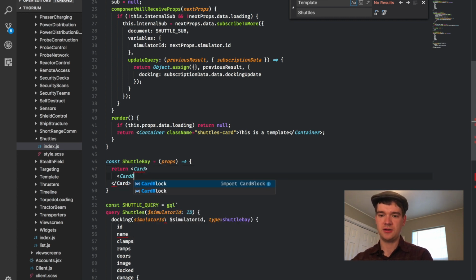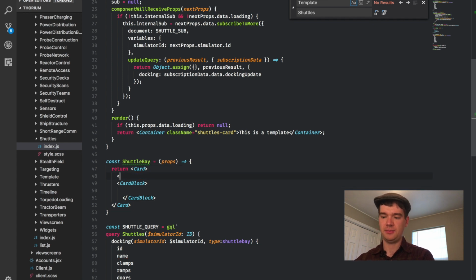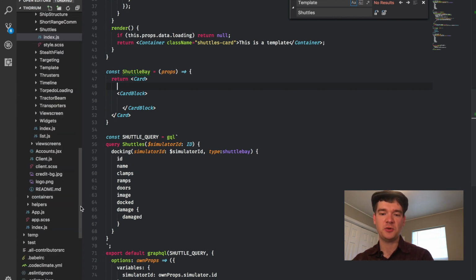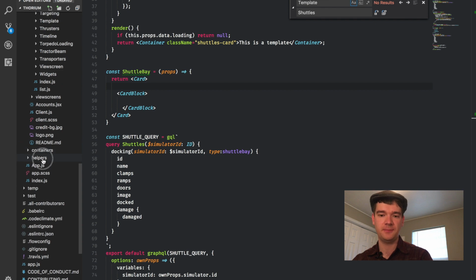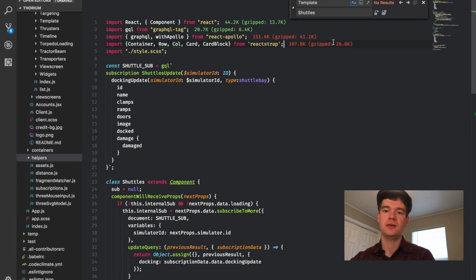So if I come in here, I'll just return Card like that, and then we'll throw in a CardBlock like that, and I want to put an image at the top, but I want to make sure that I load the correct image based on the asset key that's being passed here in this image. So for that, I'm going to use a helper. This helper is found in the helpers folder here. It's called assets.